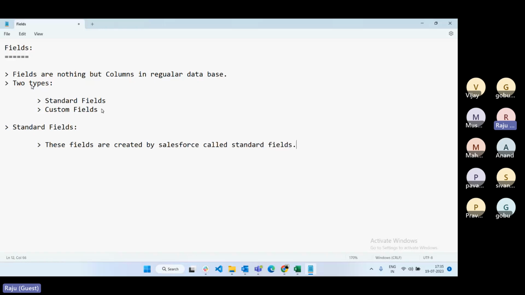Standard fields. Can you delete the standard fields? It's not possible. They cannot be deleted. But we can customize them. What can we customize? We can change field properties, like making a field mandatory, or we can remove the field from the layout. If you want to change the label name of a standard field, we can change it. All of that is possible.